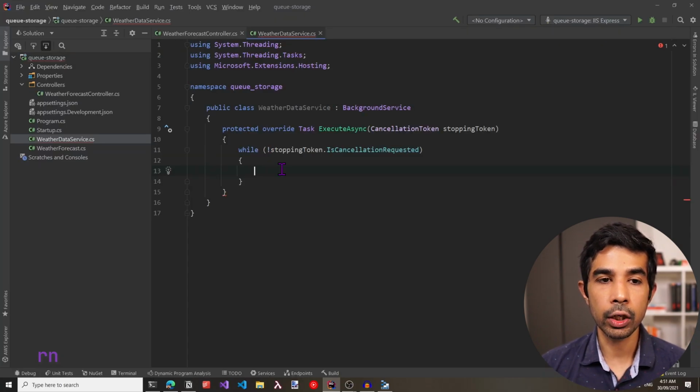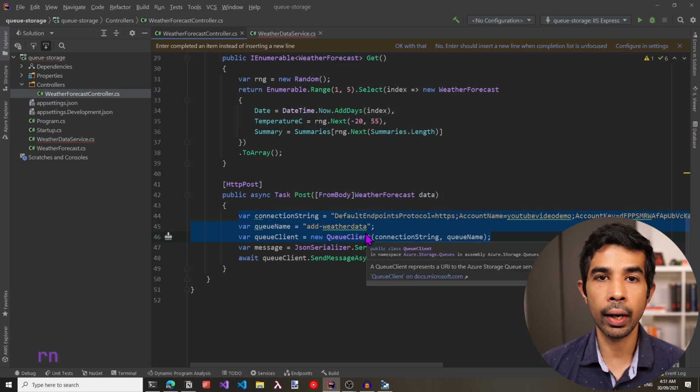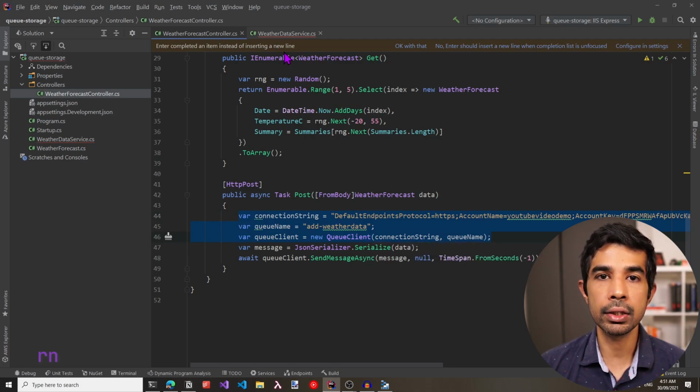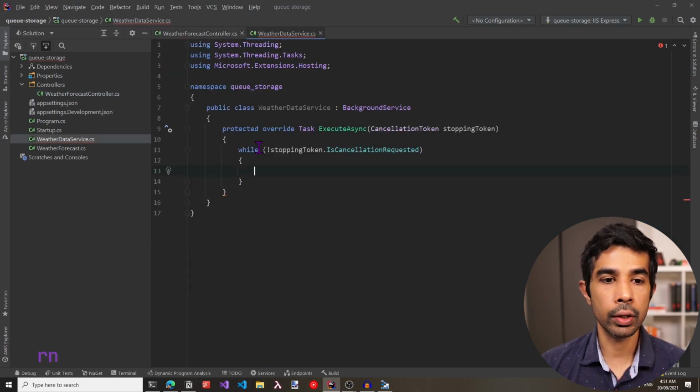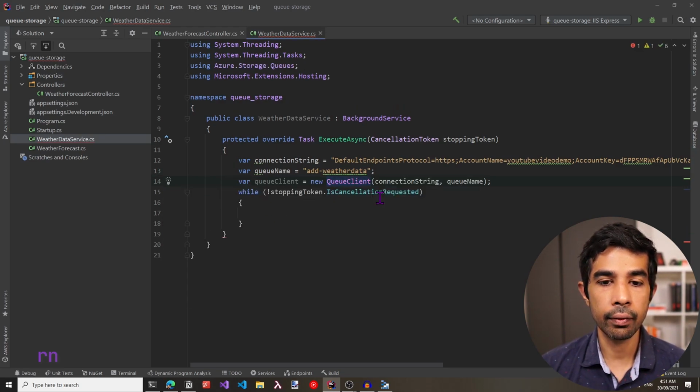Since we need to connect to the queue, we need the queue client here as well. So for now, let's simply go back there and copy these 3 lines so that we create a queue client. Once we have seen the background job, I'll show you how to refactor this out as well. So let's go back to the service and make sure to paste this in here. Let's make sure to include the missing references and start using the queue client.